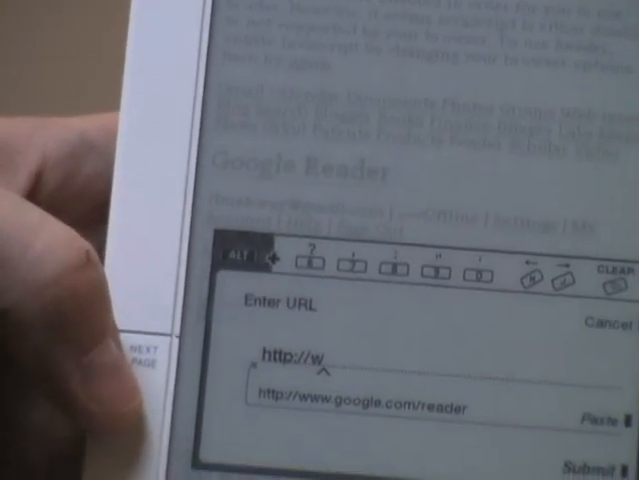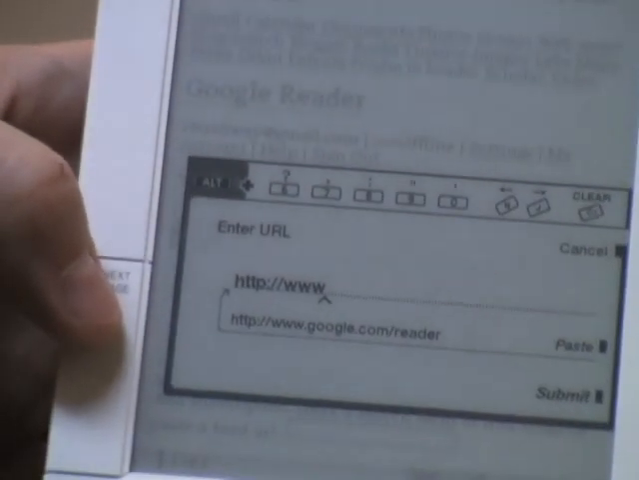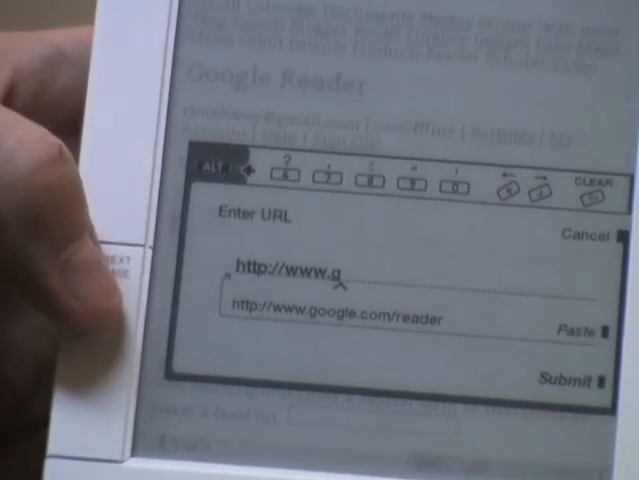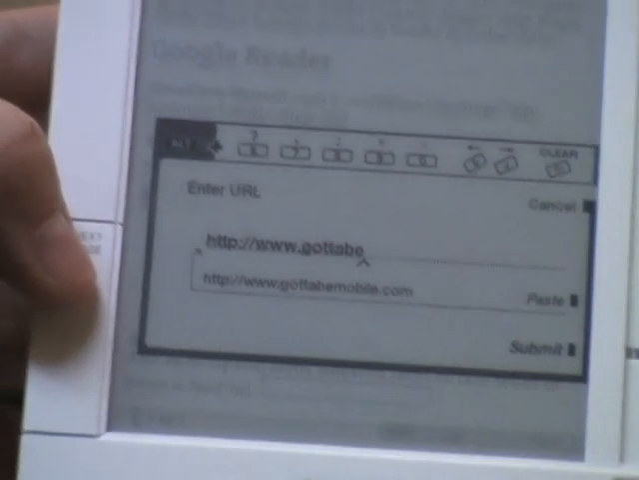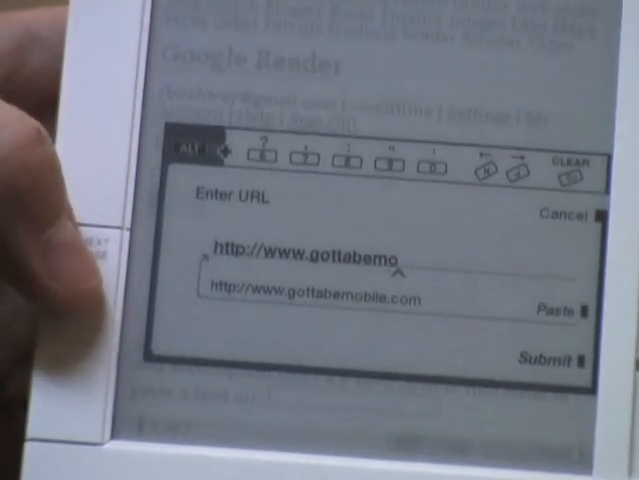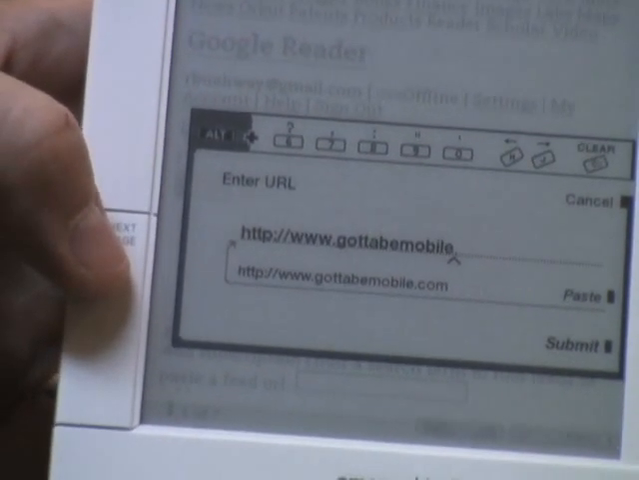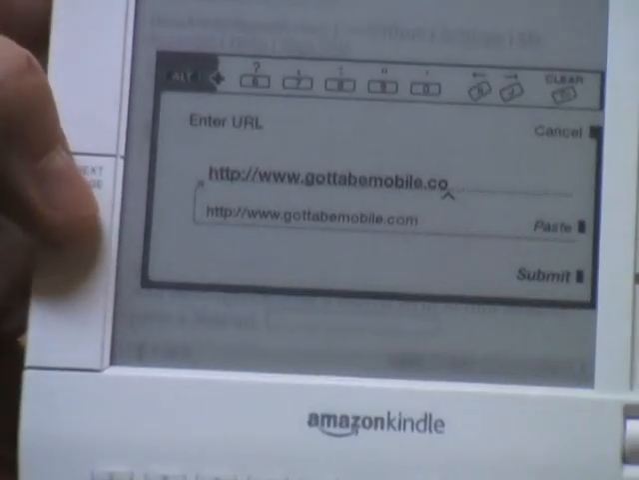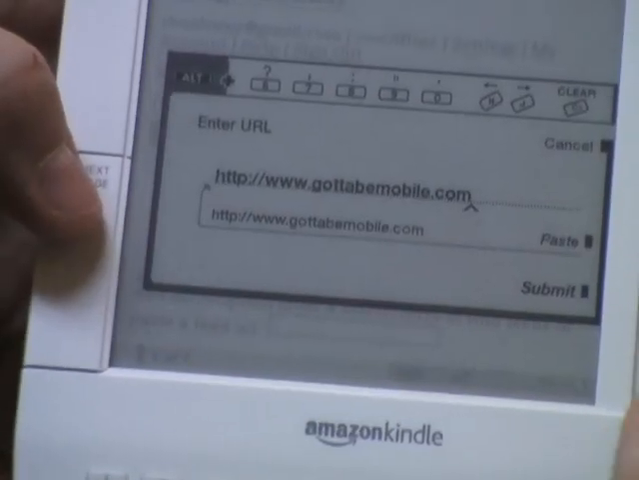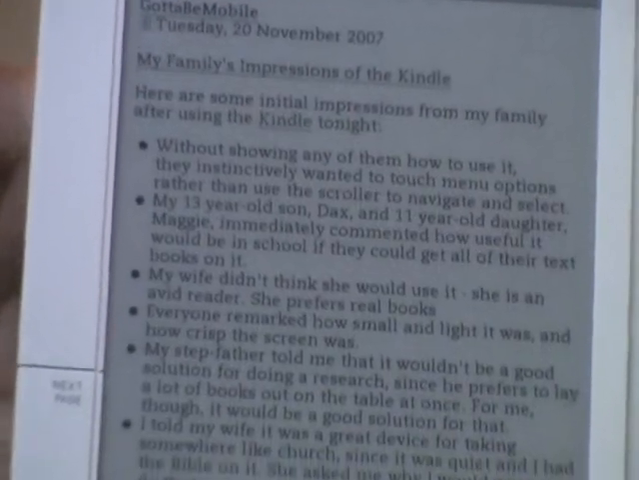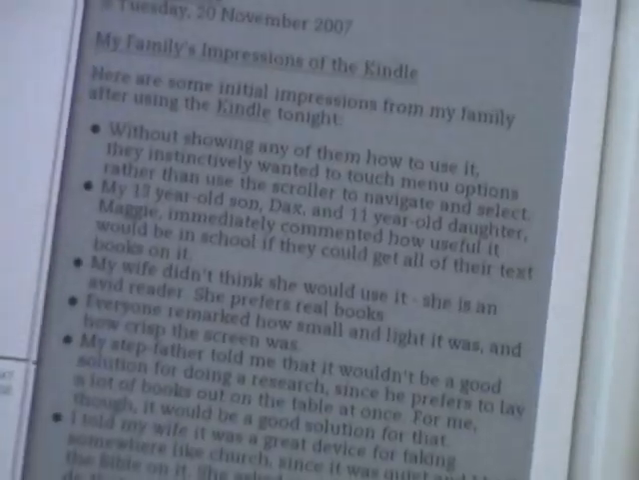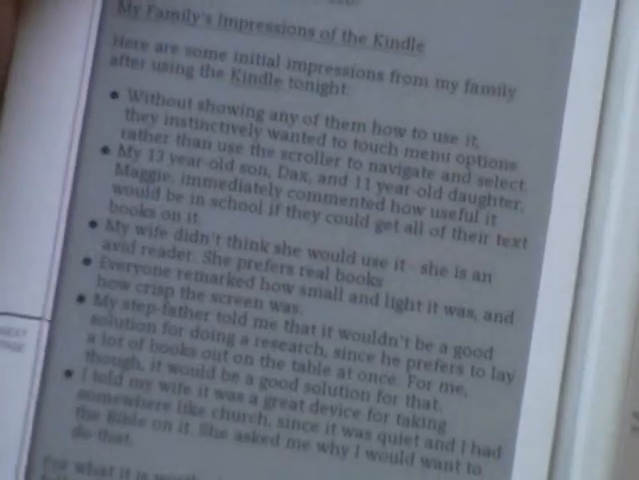So let's go back to Gotta Be Mobile, and we'll go to enter URL, and we'll say www.gottabemobile.com, and we'll submit that. And there's the Gotta Be Mobile site. My family's impressions of the Kindle. Okay? So that's browsing the web.